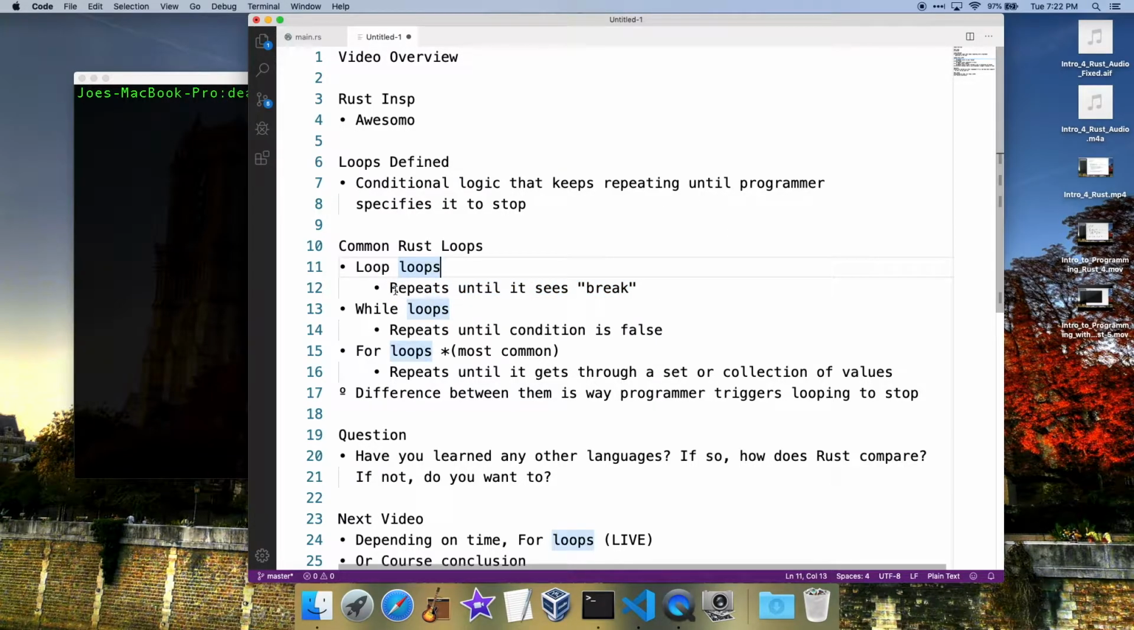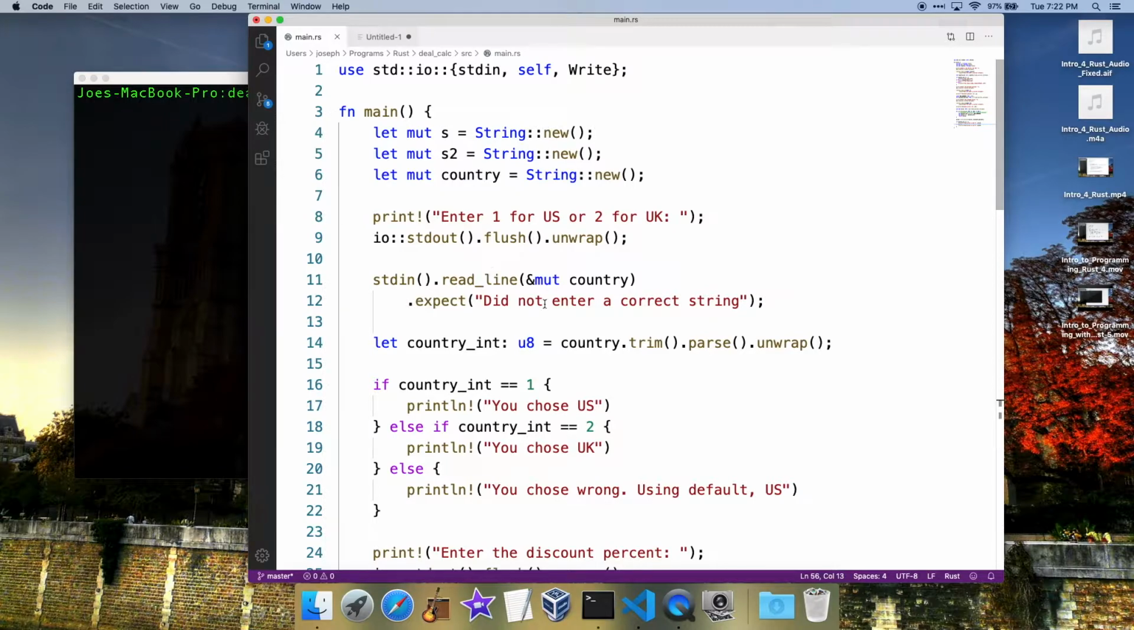Loop loops are the most simple. It just repeats until it sees a break keyword. So the programmer tells it to break. Let's do some of those. Let's do one of those right now. So we're going to put in a loop.